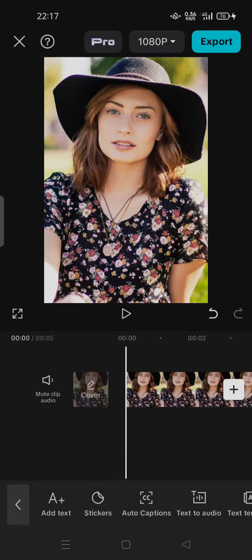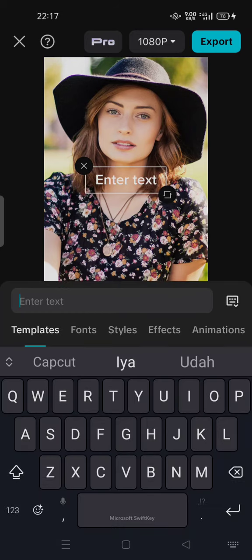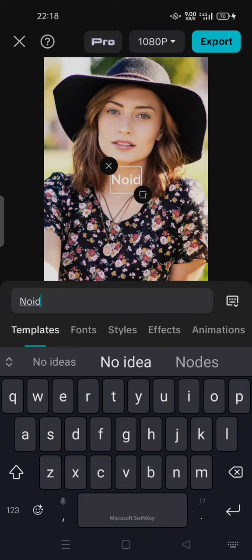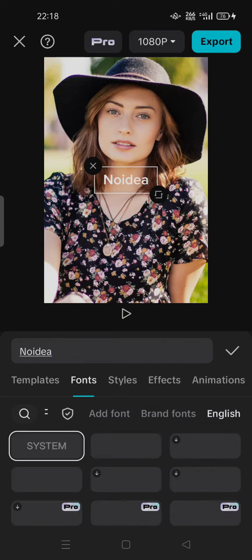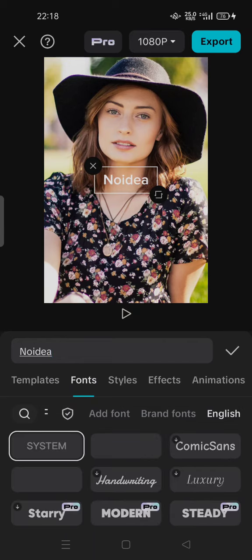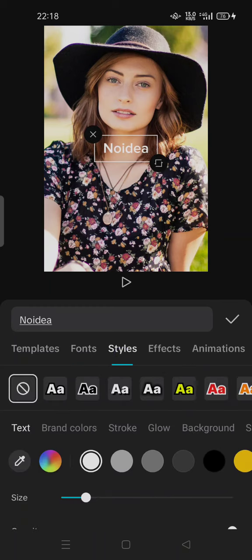Here you can add any text you want. For example, no idea. Here you can choose the fonts. You can add custom fonts. You can download them from the internet, or you can use the styles here.